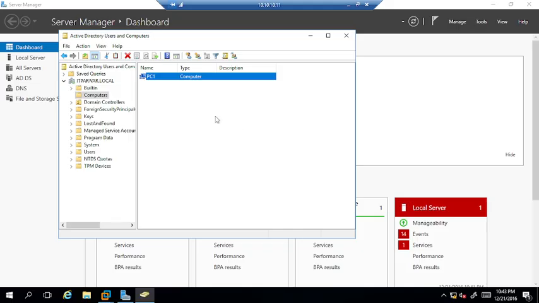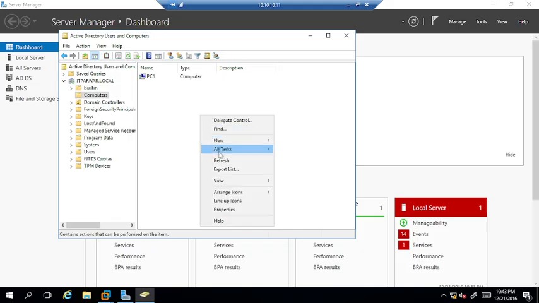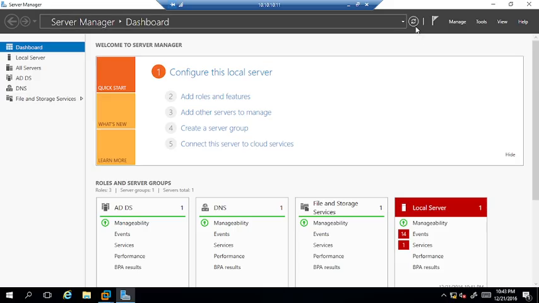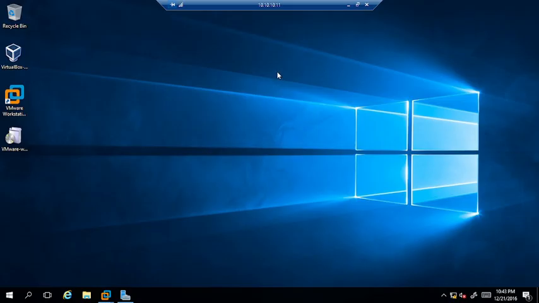Okay guys, I am trying to show you each and everything so that you will be aware of everything. Like when PC1 or any computer account is joined to the domain, that account is created in Active Directory. So in this way you can check that also, right? Now let me close this, and now let's try to log into that machine.